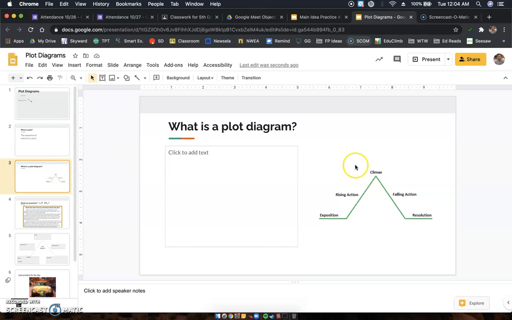So I showed you this diagram yesterday. We talked about all the different parts here. We talked about the exposition, the climax, the resolution. Now we're going to talk about the rising action and the falling action today, and we're going to put all of this into a little plot diagram.